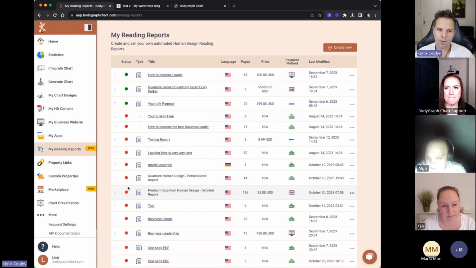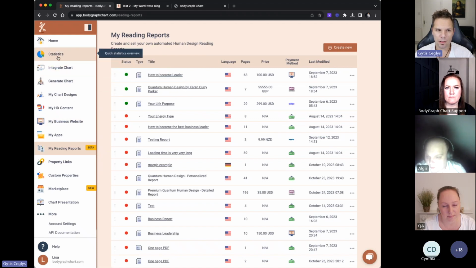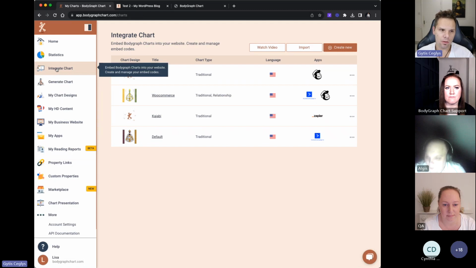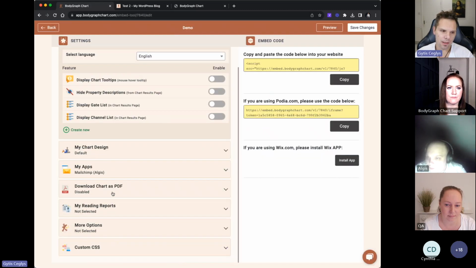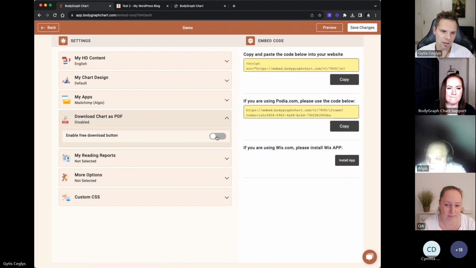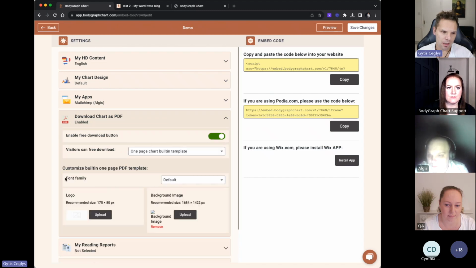Okay, and continuing about these PDF files, can I change the font on the original one-page PDF? To change the font, okay, so if there's an original PDF and you want to just change the font, you go to integrate chart, selecting your embed code, click download chart as PDF. That should be enabled, and there's a font family. You can change the font family here. And of course, you can upload a logo or background image as well.